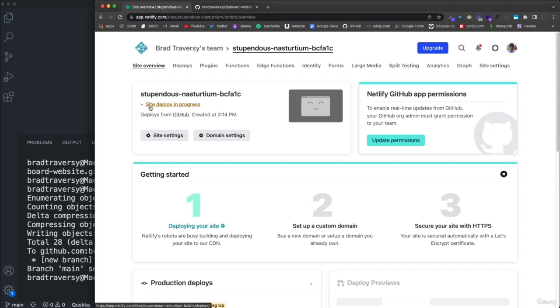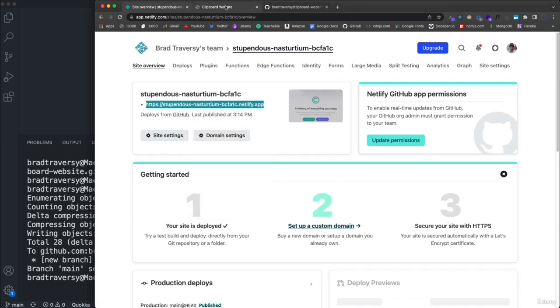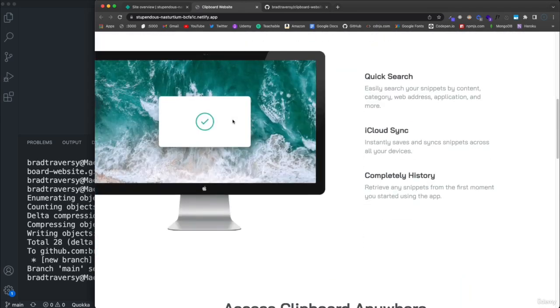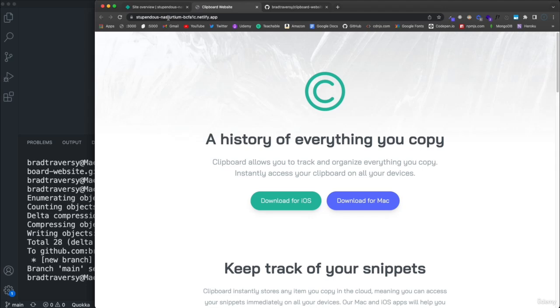Okay, so now right here you can see it says site deploy in progress. It's only going to take a couple seconds, so we can probably reload it now. And there we go. So this is going to be our URL. I'm going to say open in a new tab. And there we go. So now this website is online, and our domain is always going to be something crazy and then .netlify.app.